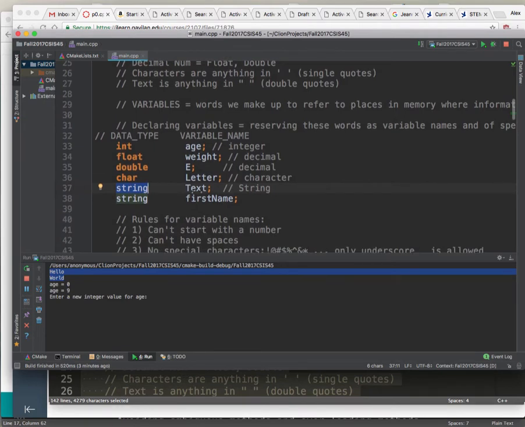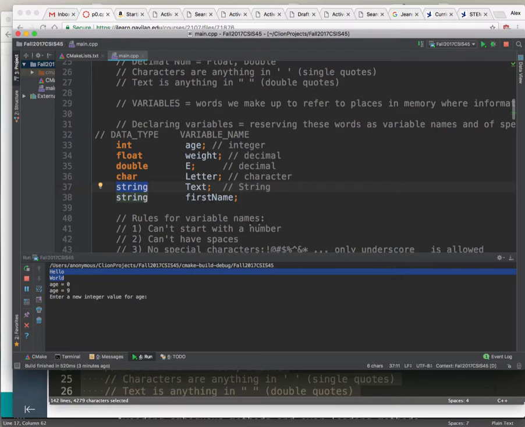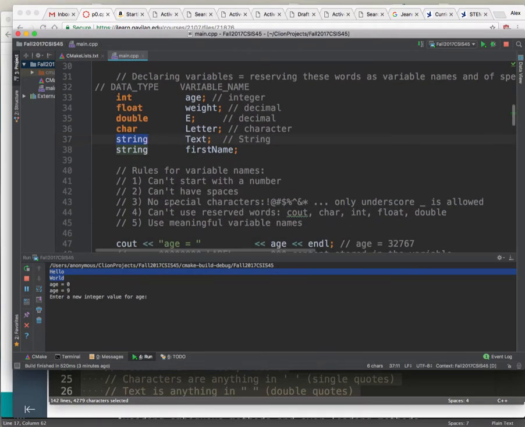Okay. These variable names that you see here, age, weight, letter, text, first name, are pretty arbitrary. I can choose whatever variable name I want as long as it does not violate some of these rules here. And those rules were, can't start with a number, right? Can't have a number in the beginning. You could have a number in the middle. You could have a number at the end, no problem. Okay, just don't start the variable name with a number. You can't have spaces. So if I have a variable called first name, I can't have first space name because then it will think it's two separate things.